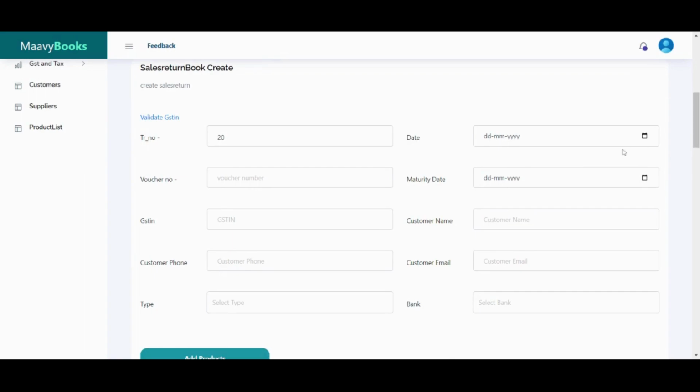Transaction number is the unique number generated by Maavybooks for every transaction. This makes it easy to record, view, edit and delete transactions in Maavybooks. Then enter the date of transaction. You can also choose to enter the bill maturity date. By default, the maturity date is the same as the transaction date. Then enter the voucher number and customer details including the customer name, phone, customer email and GSTIN. The customer details are printed on the invoice along with the business details of the invoice creator.